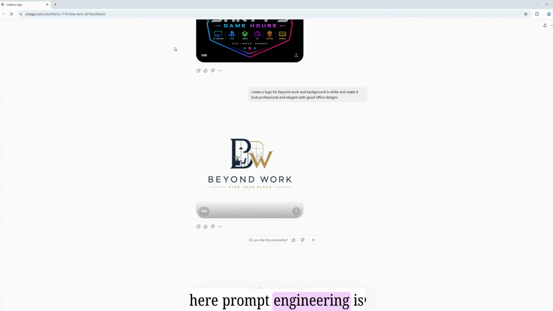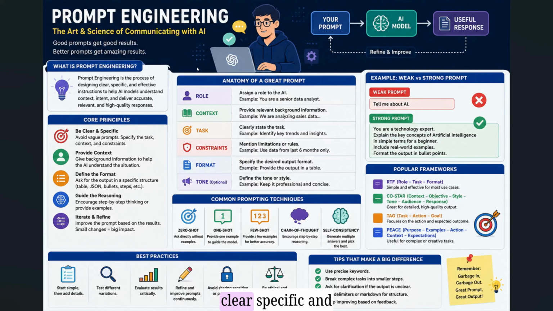Prompt engineering is the process of designing clear, specific and effective instructions to help AI models understand context and intent, and deliver accurate, relevant and high quality responses. If you look at the anatomy, you need to give a role, you need to give the context, you need to explain the task clearly, you need to have the constraints or limitations, you need to have a format, and you need to give the tone.